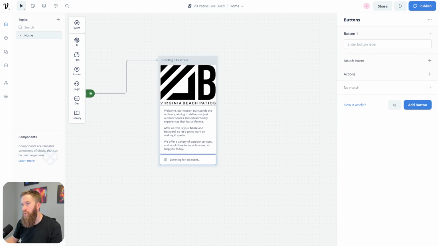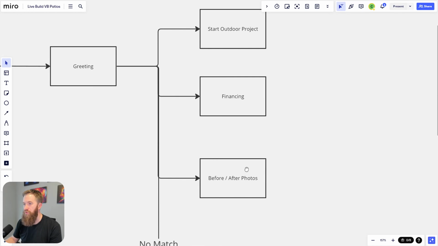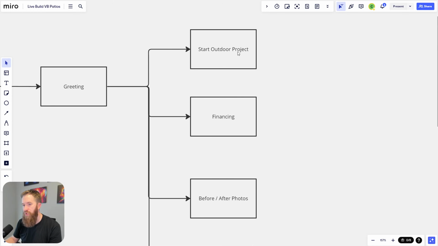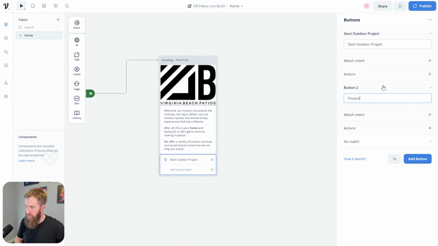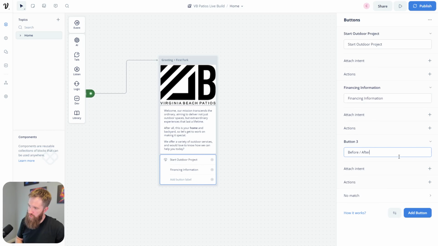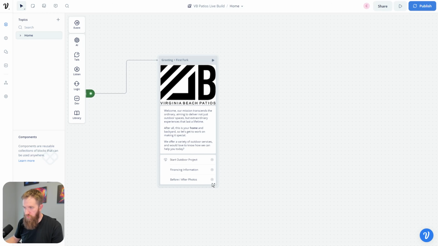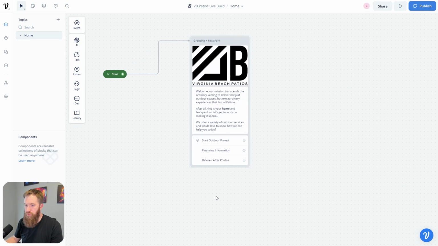And here's where we add the 3 buttons that I wanted to before, which was start outdoor project, financing information, before after photos. Button label: start outdoor project, add button. Financing information, add button. Before, after photos. All right, so now we have these 3 buttons that we can build out these particular flow paths.